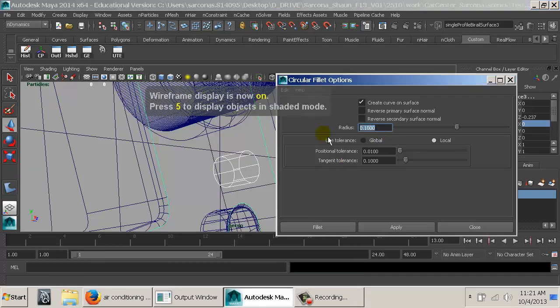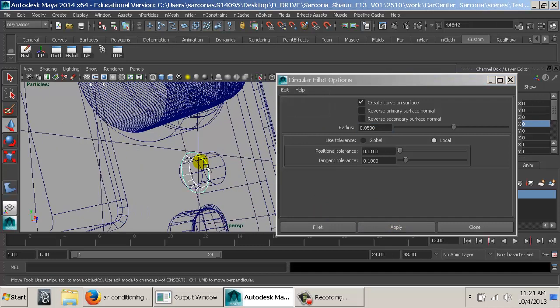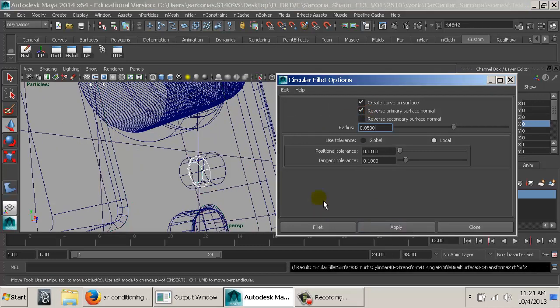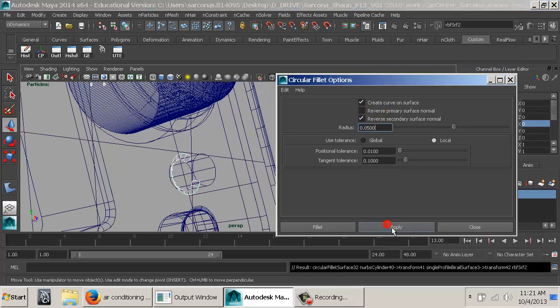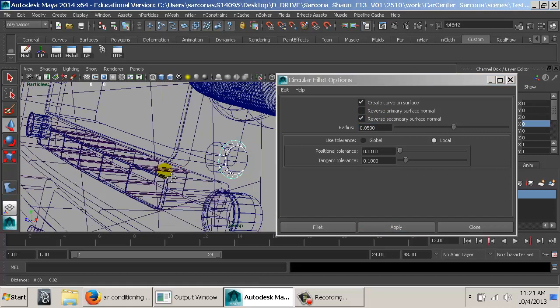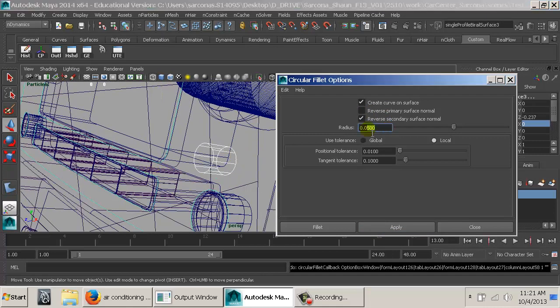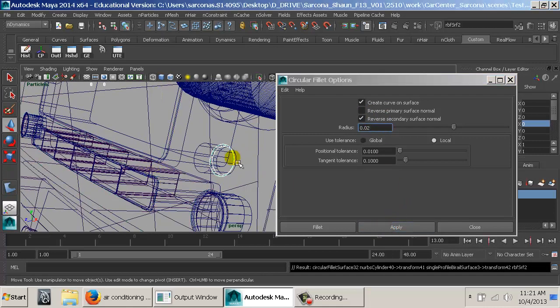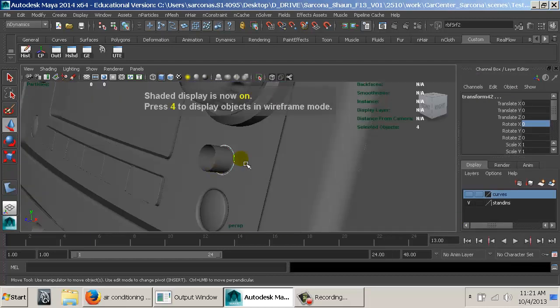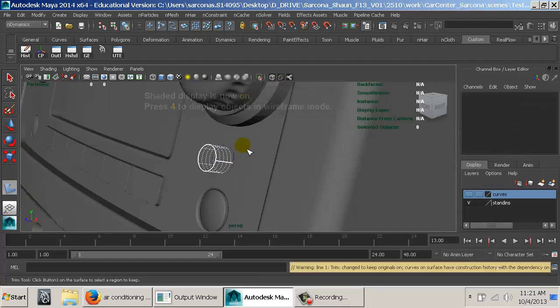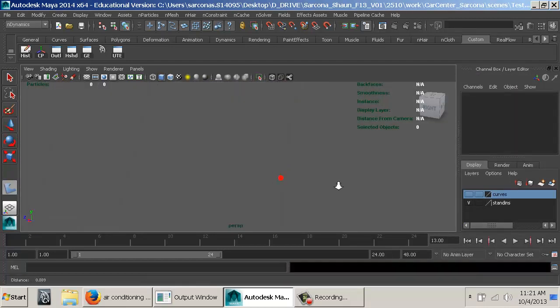Circular fillet, real low size because it's a small object. That's the wrong direction. That's the right direction, but you see we didn't go all the way, so I just need to lower this even more. There we go, 0.02. That's good. So then we go back to our trim tool, and I say trim.